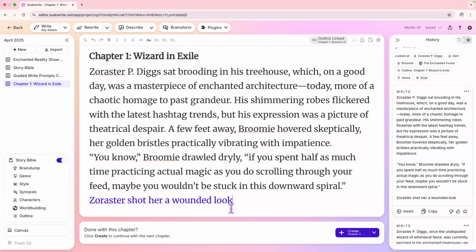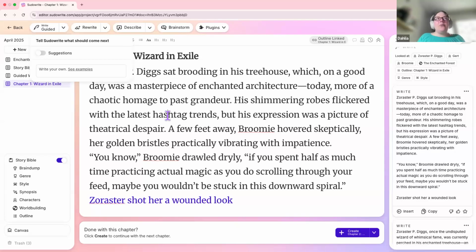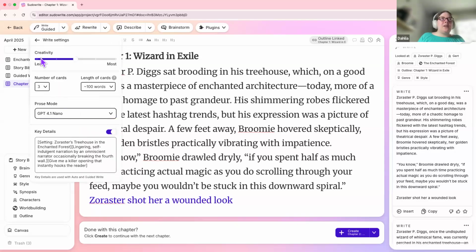So can you show how you ask it to expand or to continue? Yeah, this is what I'll be doing next, is to build upon this beginning. Once I have this little beginning, I usually switch over from auto write to guided write with zero creativity, as I want the AI to follow my instructions as closely as possible. And then I usually go back to one card.